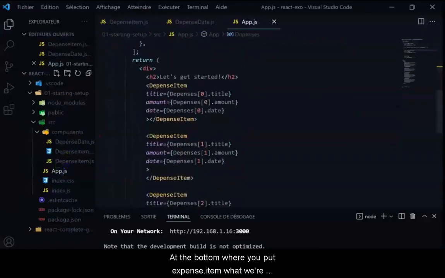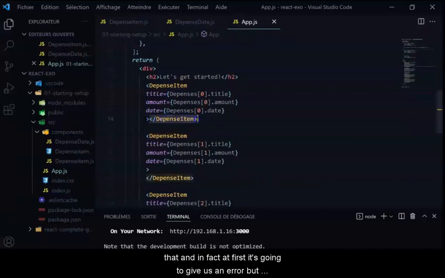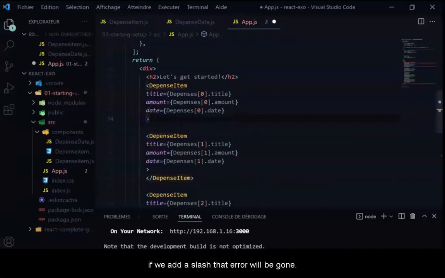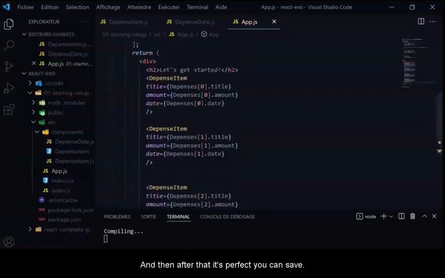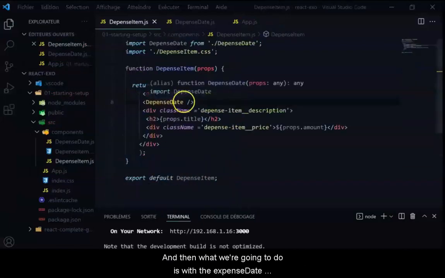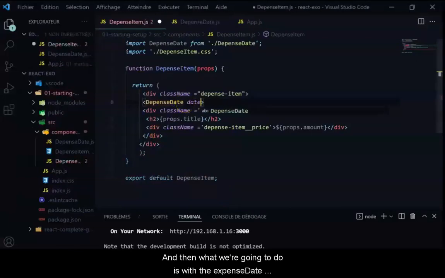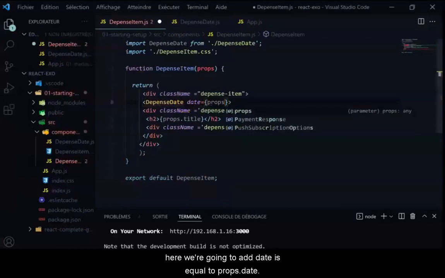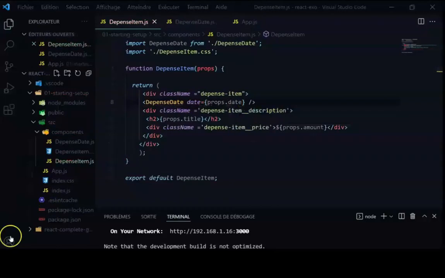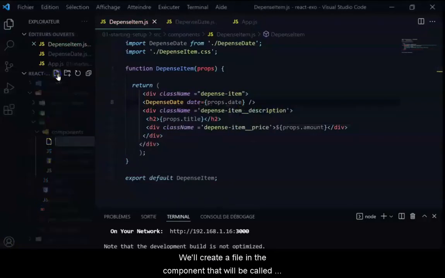At the bottom where you put expense item, what we're going to do is exactly the same. We're going to delete that, and in fact at first it's going to give us an error, but if we add a slash, that error will be gone. And then after that it's perfect, you can save. And then with the expense date, here we're going to add date equal to props.date.